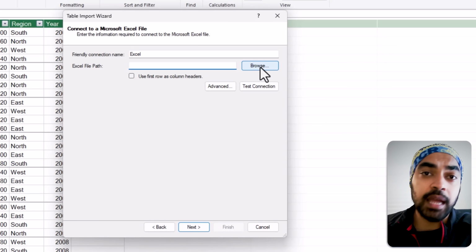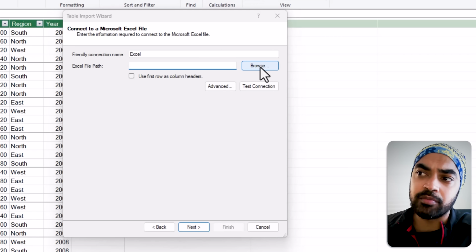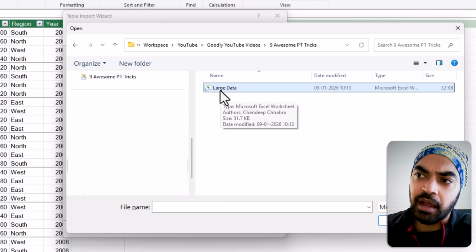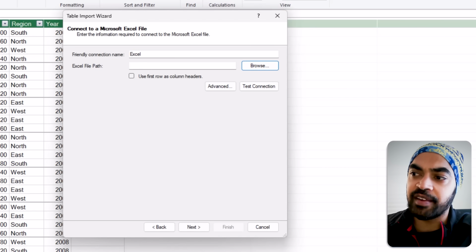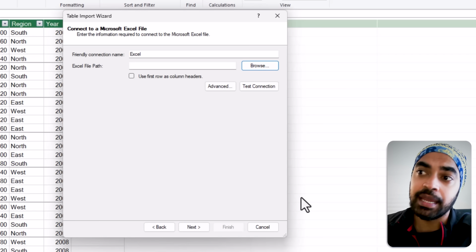Click on Next. It asks you, hey, where is your Excel file? I can click on Browse, and let's just say that here is my large Excel file. It's not that large, but I just named it large. Here is my large Excel file that I'd like to import. I click on OK, and this is good to go.